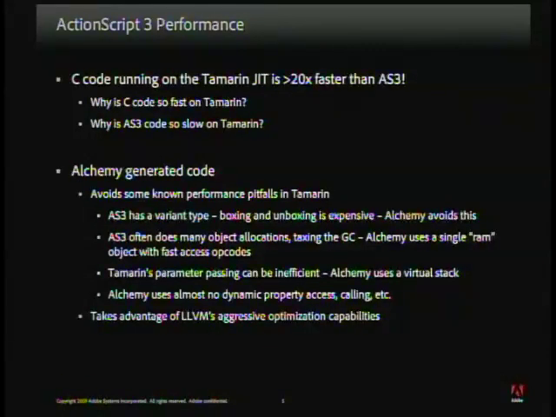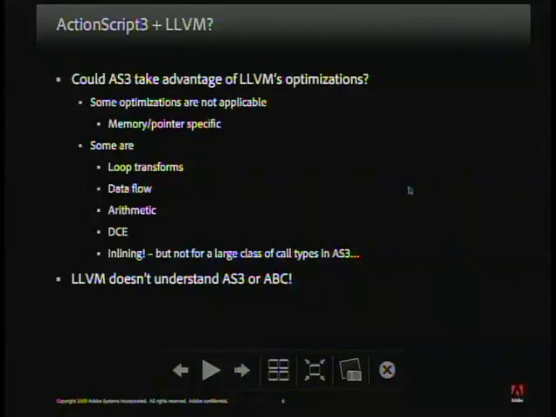But one of the other reasons that Alchemy generated code is so fast is that it takes advantage of LLVM's optimizations. And again, the ActionScript compiler that we have today does very little optimizing. It's effectively a non-optimizing compiler. So could we use LLVM to do some of those optimizations rather than having to reproduce them ourselves in modifying the Java ActionScript compiler?